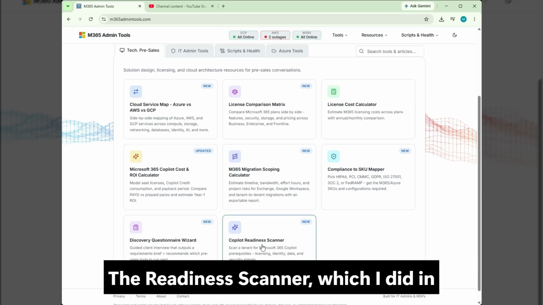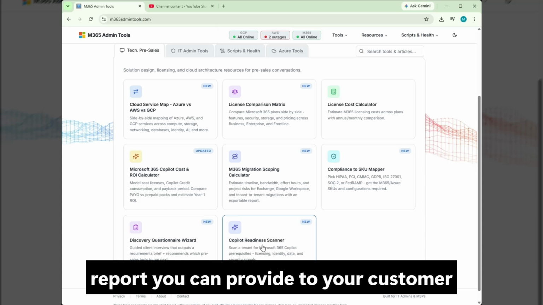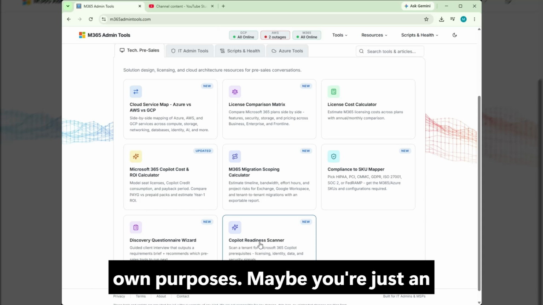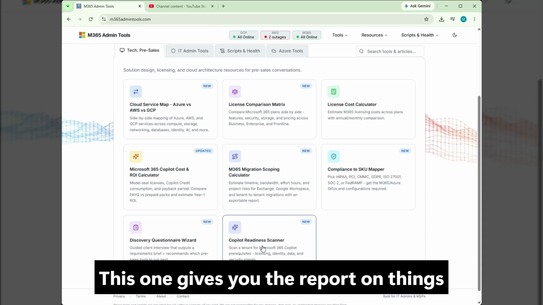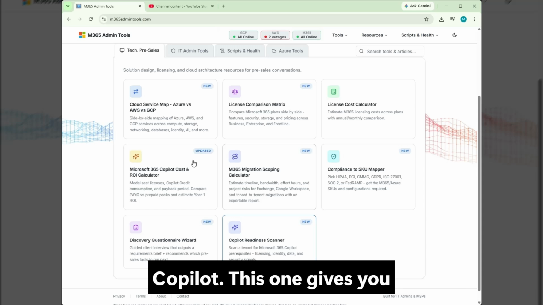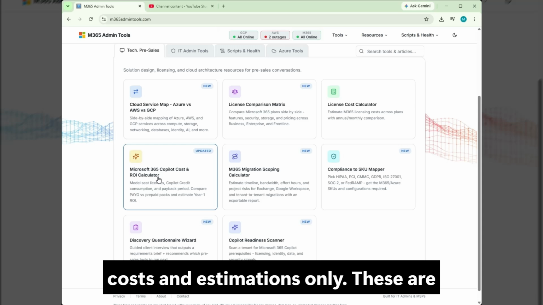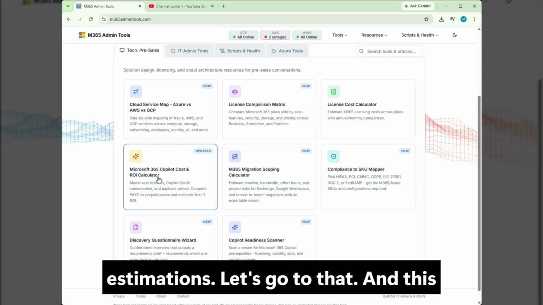The Readiness Scanner, which I did in another video, gives you a report you can provide to your customer, or just use for your own purposes. Maybe you're just an engineer trying to figure this stuff out. That one gives you the report on things you may need to look at before you deploy Copilot. This one gives you costs and estimations only. These are not absolute fact, they're estimations.